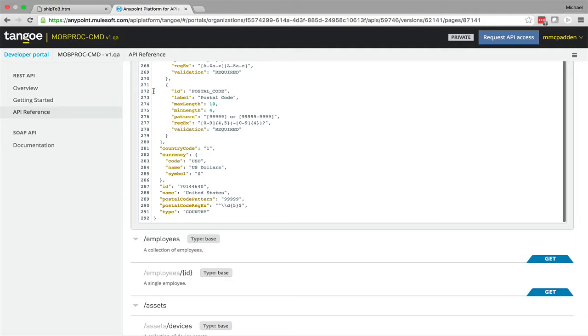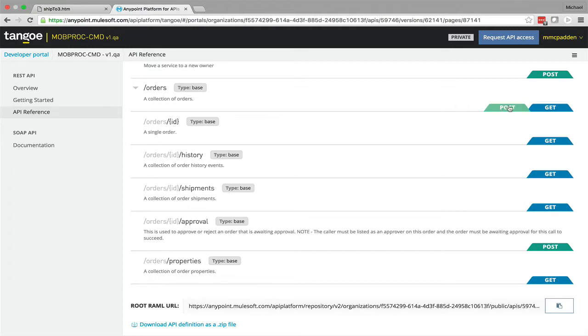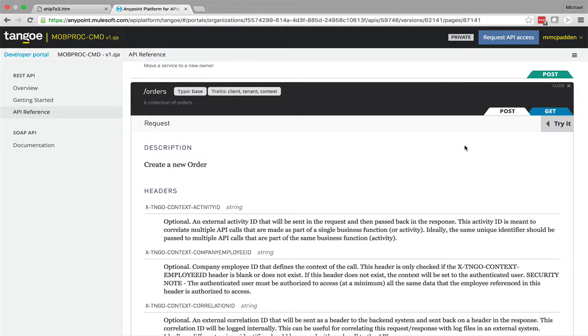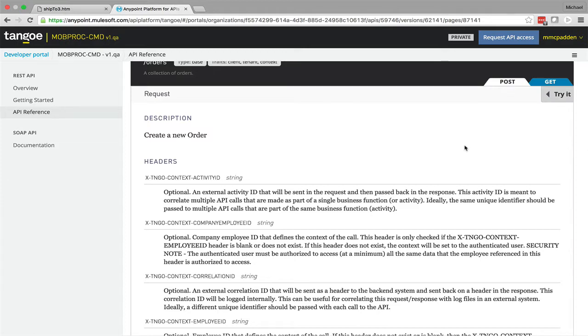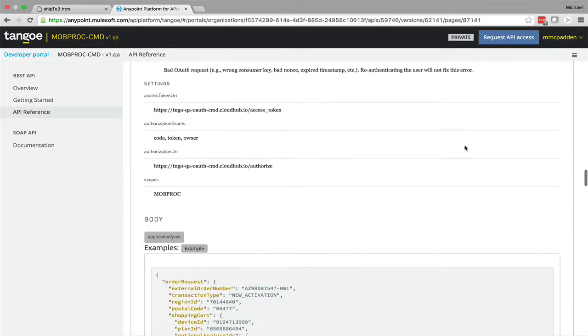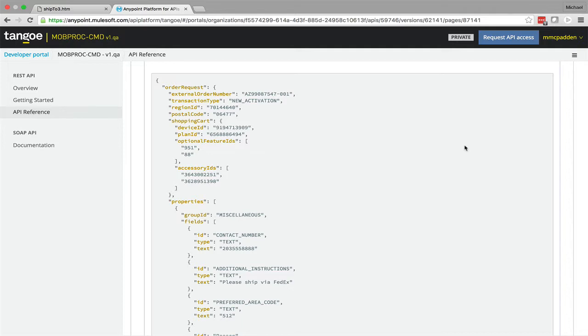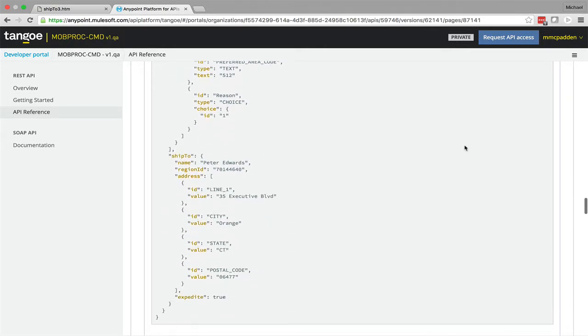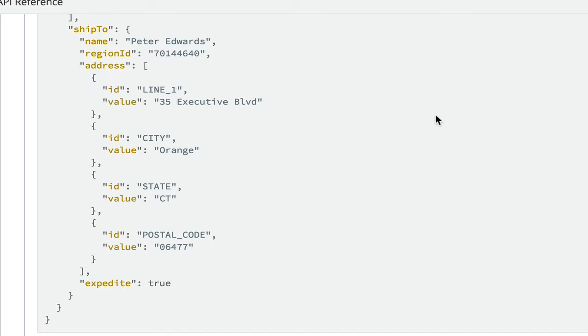Now that we know what address components we need, we can now assemble the ship to block for our order. To see an example of this within the context of an order request, let's go to the orders endpoint and select the post method. This time, we will not click on the try it link. Instead, I simply want to scroll down to the bottom to show you the request example. Toward the end of the JSON is a ship to block. We can see the name of the recipient, the region ID, the address containing all of the required address components. Each is set with a valid value. And lastly, we see the expedite flag. In this example, it's set to true.